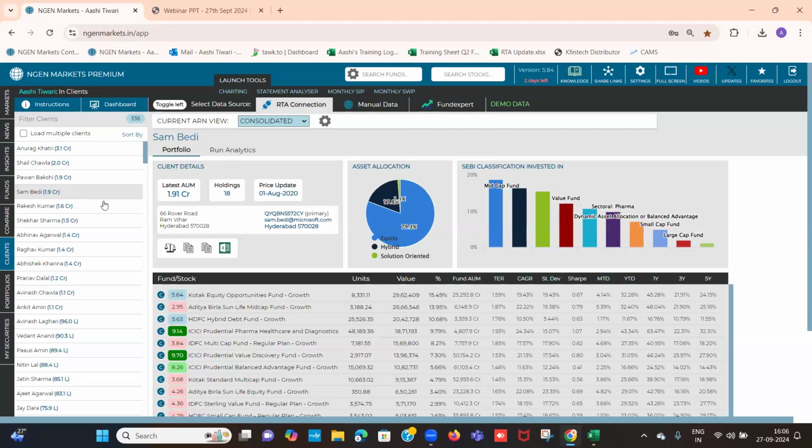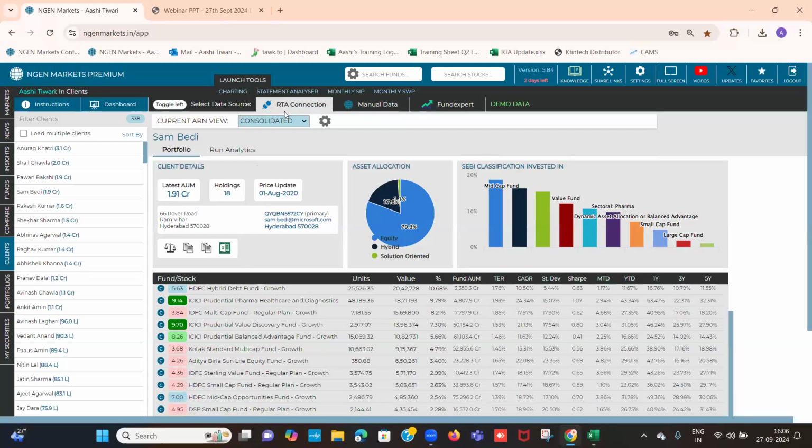He has a mutual fund and stock based portfolio. Now, his mutual fund will definitely be captured on the NGEN Markets login because you have done the RTA connection, which is onboarding existing clients' current mutual fund based holding. However, Sam Bedi has a direct equity based portfolio, which is a stocks portfolio. Now, that will not be captured because it is not linked through the ARN. Now, he wants to move from direct equity to mutual fund based. So, he has come to you for that use case.